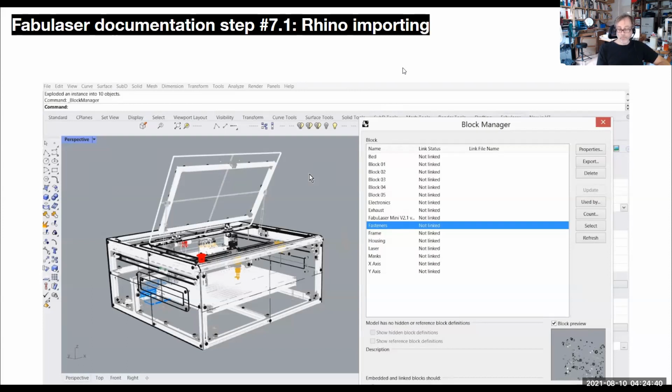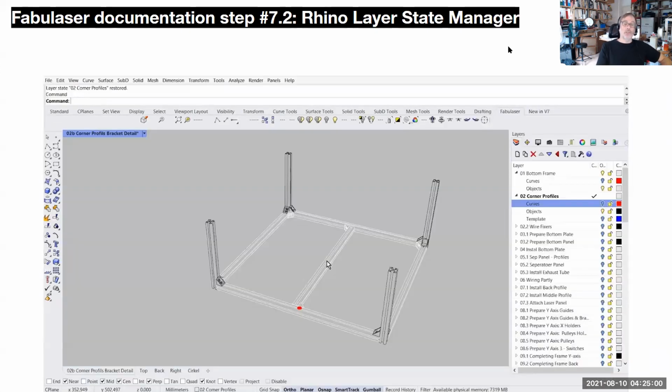In Rhino, there's a plugin which takes care of that. It will explode all the blocks and make them into individual objects. And it even takes care of the layer state, which is made in Fusion 360. But Danielle, of course, designed the machine in his way. So he had it all grouped in the different parts. He had one group only for the fasteners, one group only for the casings, and one group for the electronics.